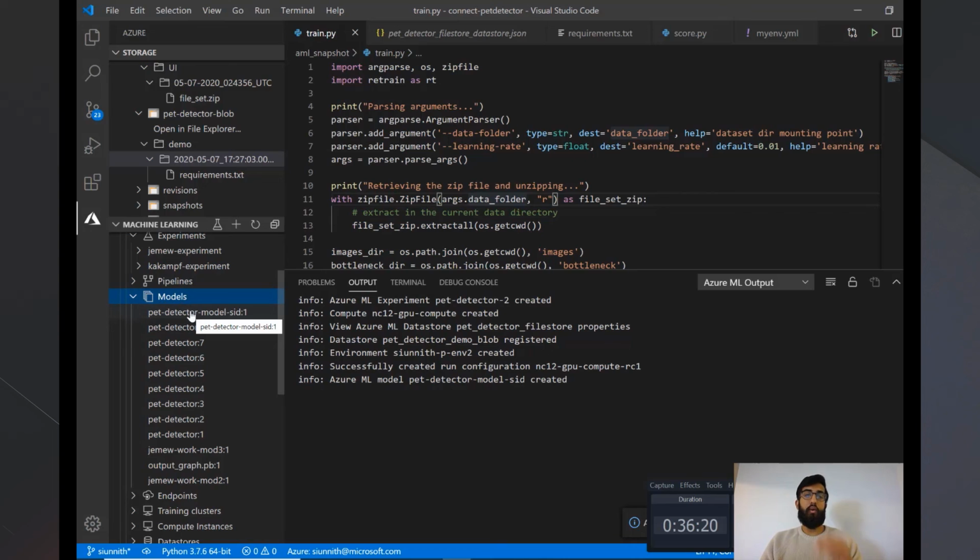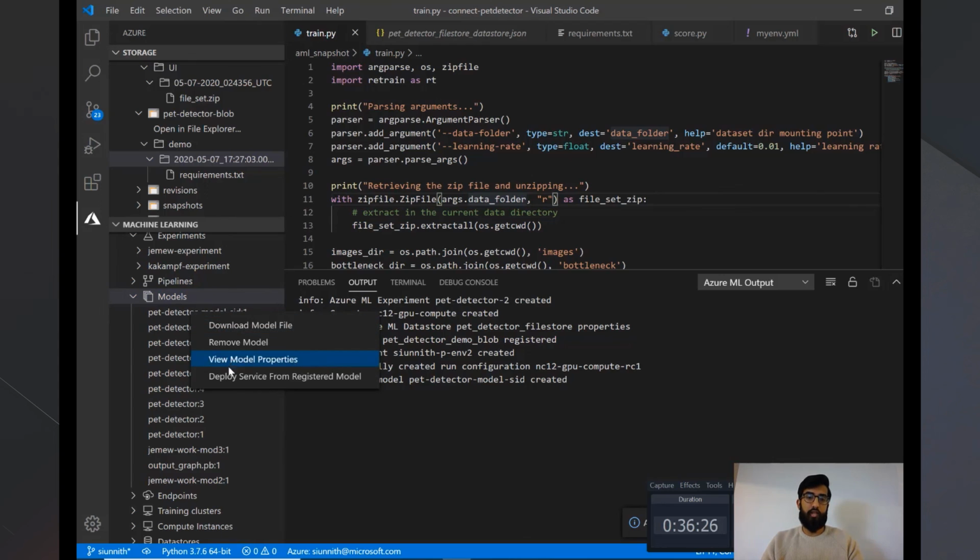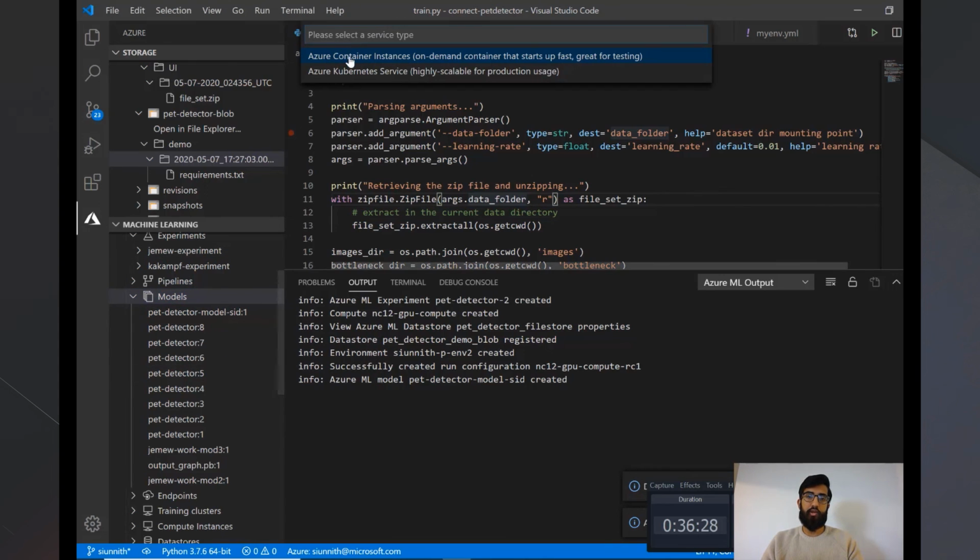Now I want to take this model and deploy it as an endpoint. The way I would do that is to right-click on this model and say deploy service from registered model. I can choose a service type. In this case, I want to use this on-demand Azure container instance. It's great for testing, and that's all I'm doing here. I'm not actually doing a production deployment.